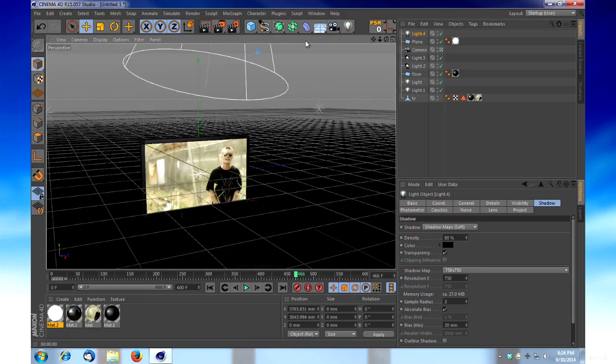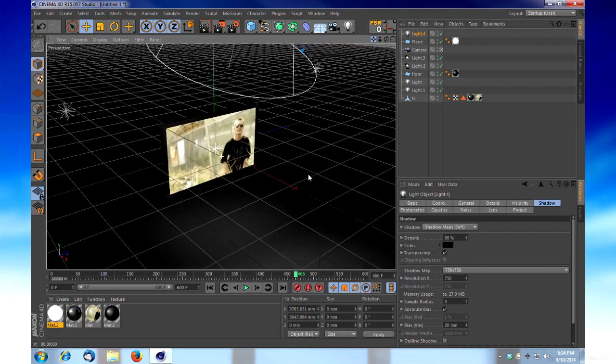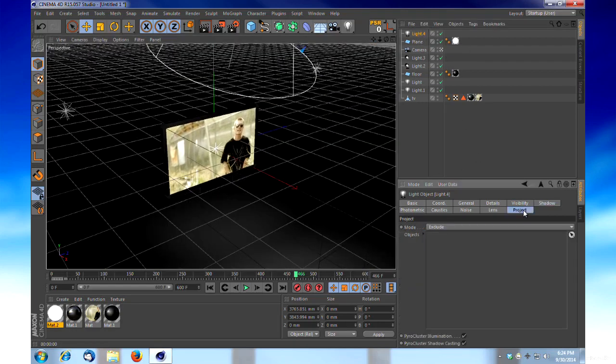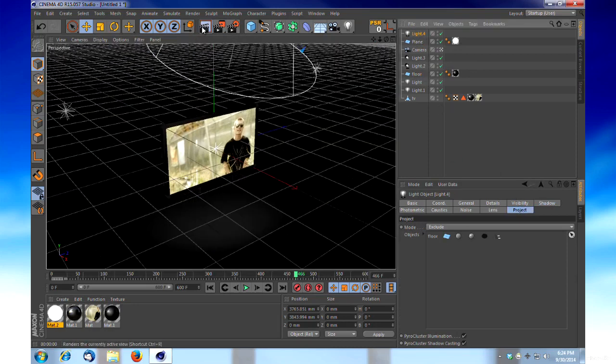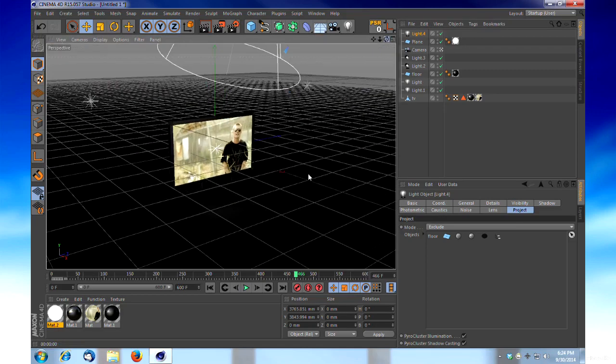Now what we don't want to light is the floor. So if we take that light and go into its project information, we can drag that floor into there, and we're still going to see the result of our overhead spotlight that's casting on our TV set.